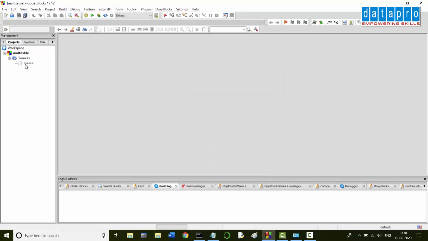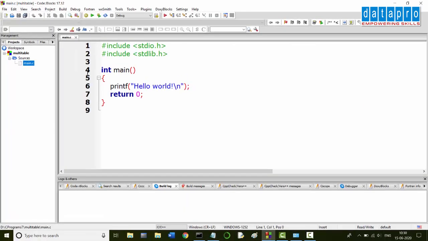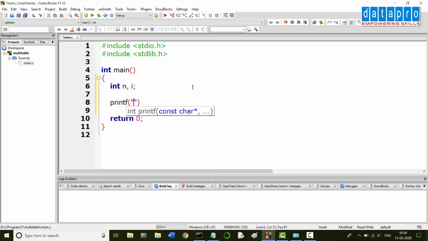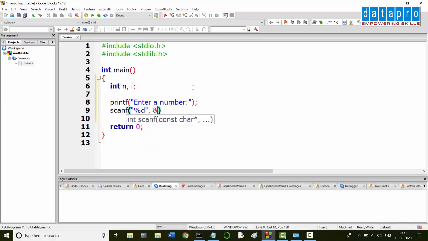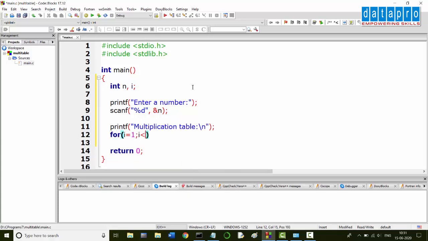Now let's edit the main program. Let's take an integer n, which is for input, and i to iterate the loop. Let's ask the user to enter a number. Let's read it into n. So let's put a heading, multiplication table. Let's run a loop, say 20 times.